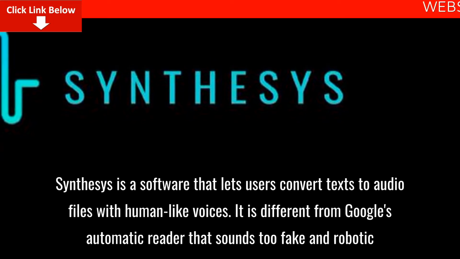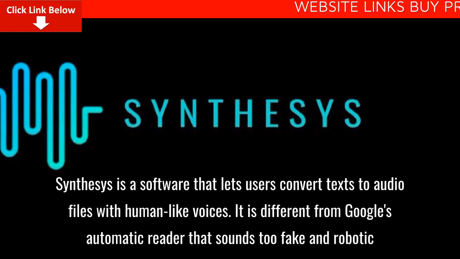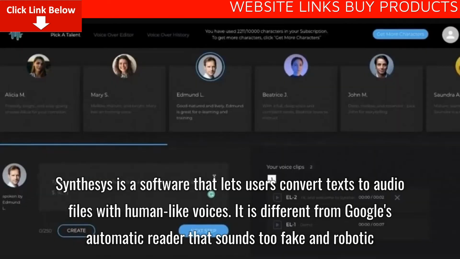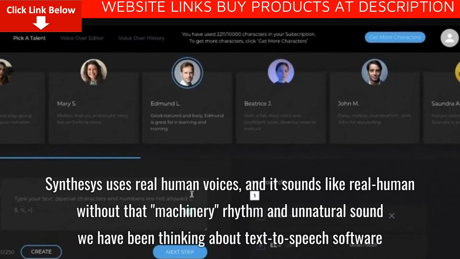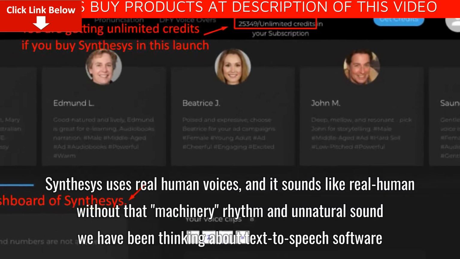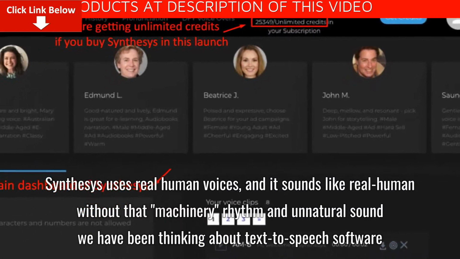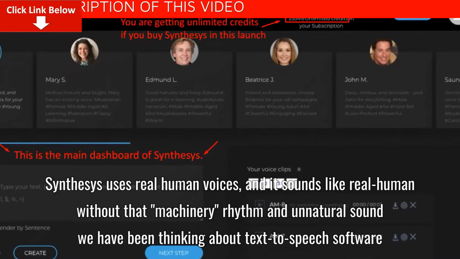Synthesys is a software that lets users convert texts to audio files with human-like voices. It is different from Google's automatic reader that sounds too fake and robotic. Synthesys uses real human voices, and it sounds like a real human without that machinery rhythm and unnatural sound we have been thinking about text-to-speech software.